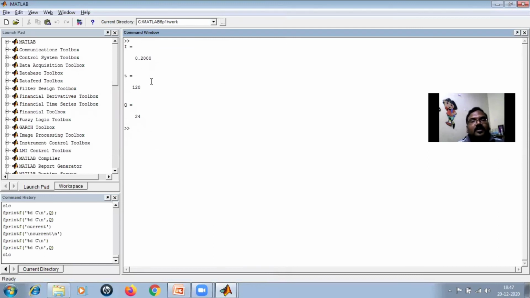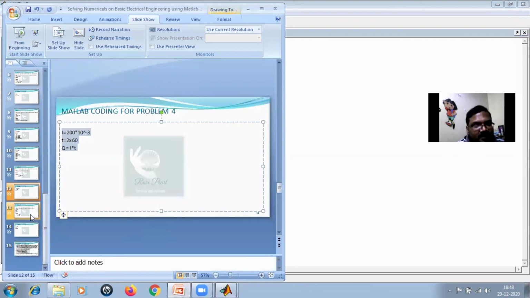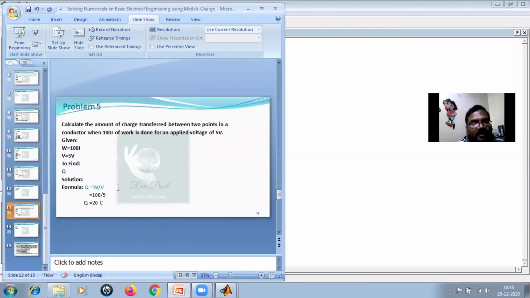See here, we are getting I is equal to 0.2 amps, and T is equal to 120, and then Q is equal to 24 coulomb. Are we getting the same answer? Yes, we got the same answer. So we'll see the last problem.